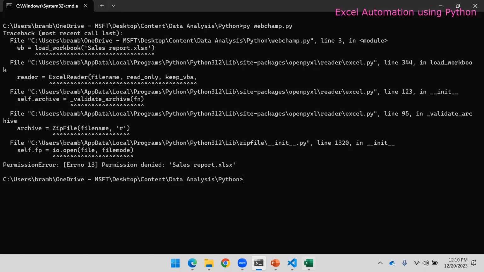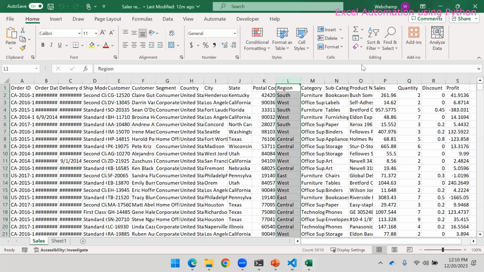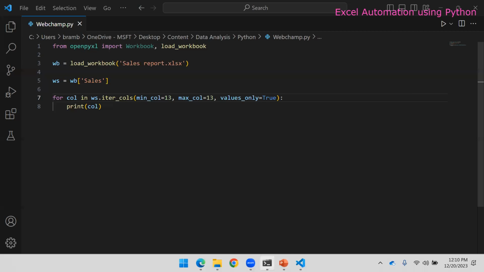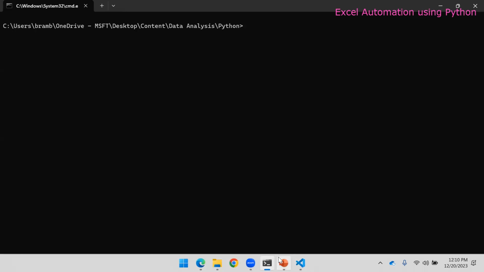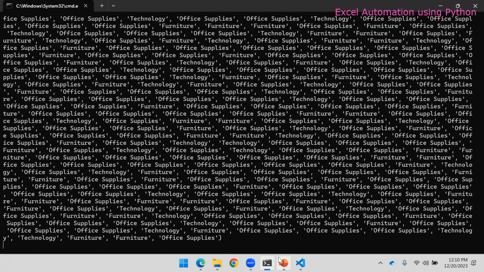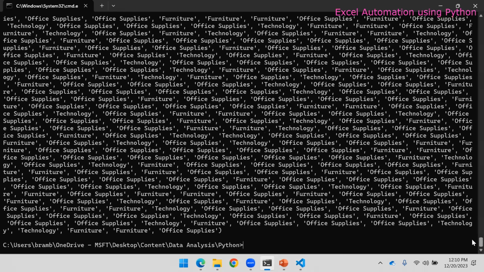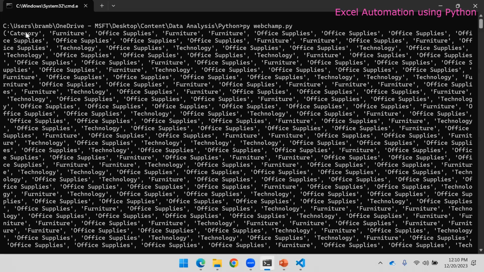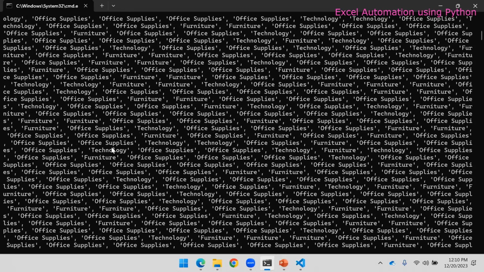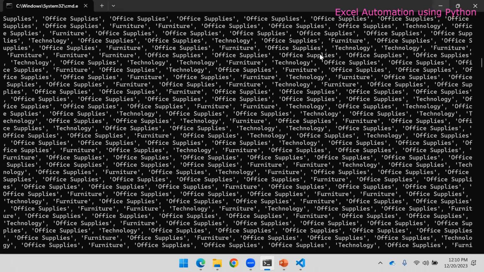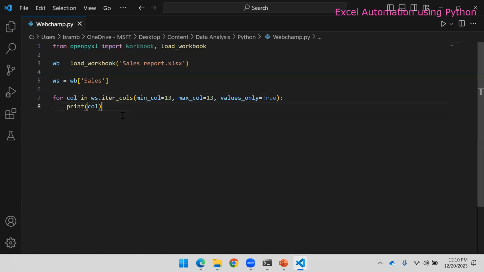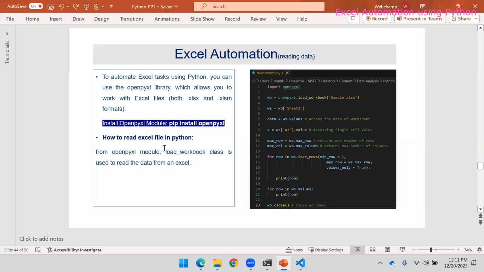Sales report permission denied. Why? Because if the file is open at your end in any other tool, you will not be able to use Python to work with that file, or you will not be able to write a new file with the same name. It will say permission denied. Now you can see that only the category column is accessed. So this is how you can access the number of rows, number of columns, any specific columns, and then you can perform any kind of operation. Further operations we will come to know.